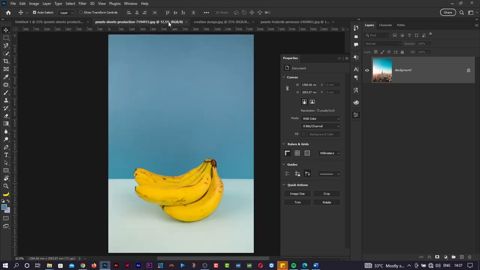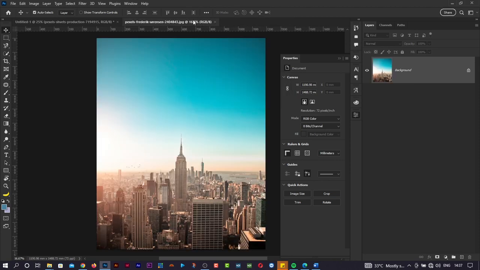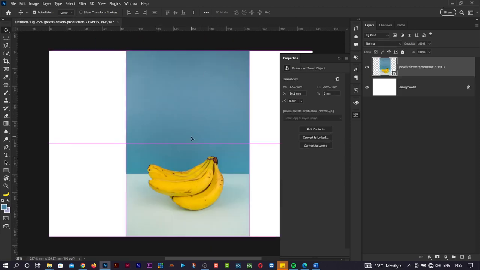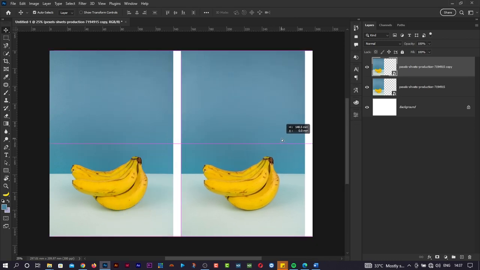Okay, so let's quickly close all of these things up and explain the differences between rasters and smart objects. So here we are, right? We have this first one here. Let's bring in this picture again. Let's just duplicate this by pressing Ctrl J on the keyboard. So we have two copies now like this.